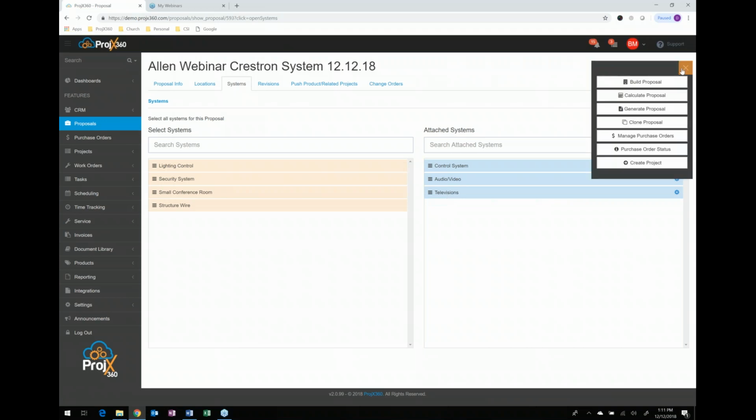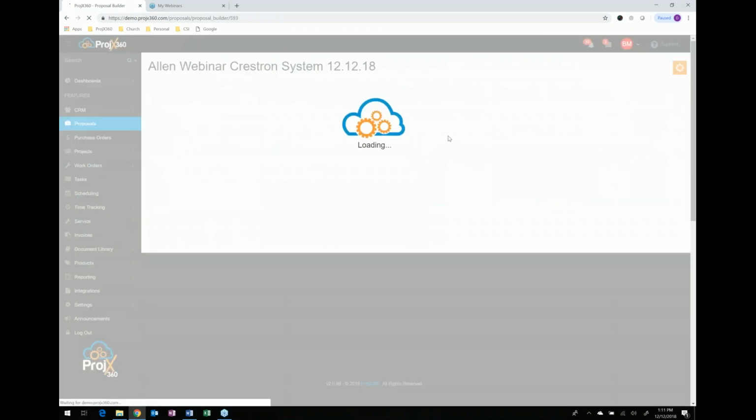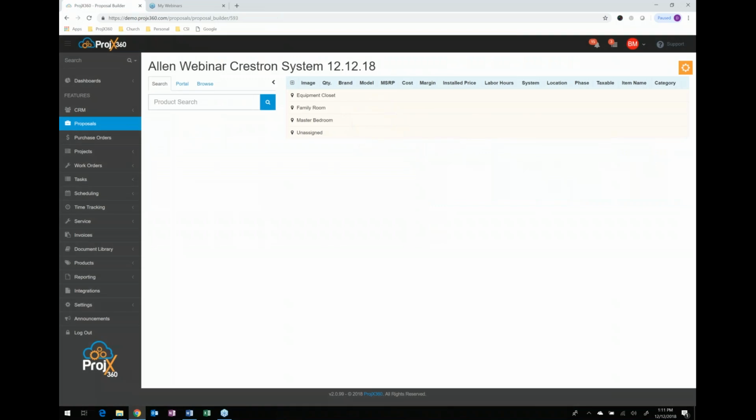When you're done with that, go to the cog, go to build proposal. That'll take you into the proposal builder. And now we can add equipment. And we can add equipment a variety of different ways.